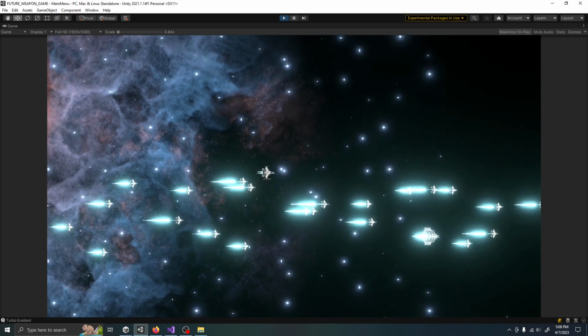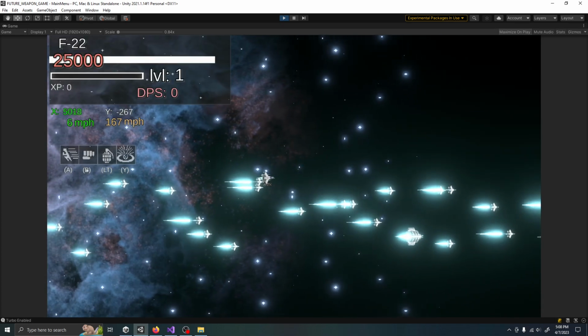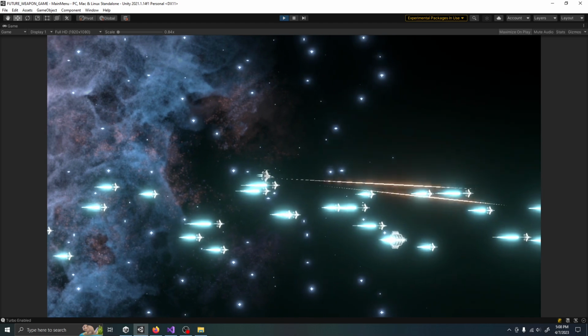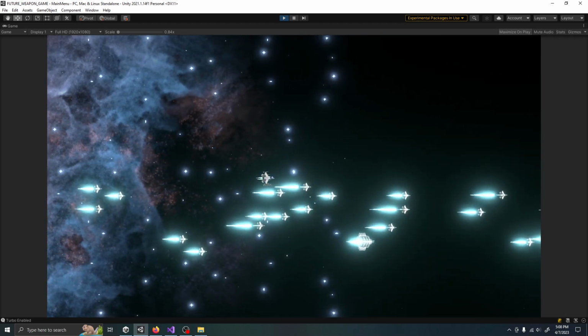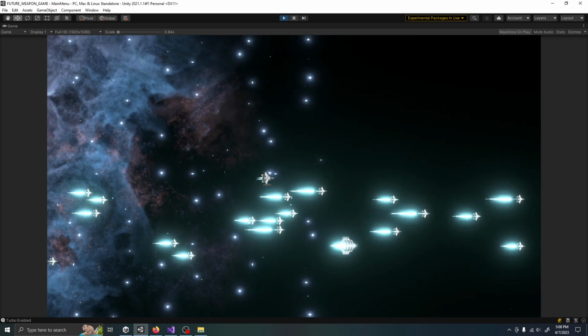We're gonna figure out how to put the trail underneath the particle. Where there's a will, there's a way.